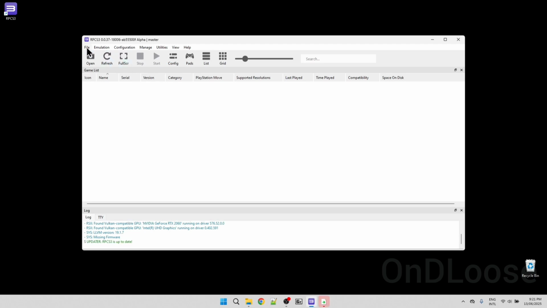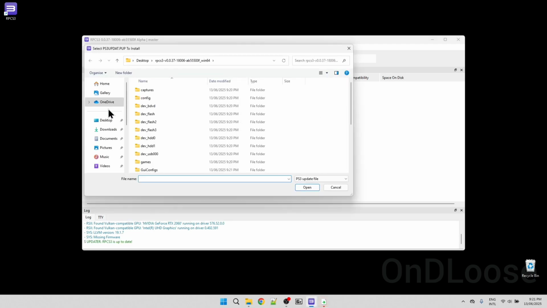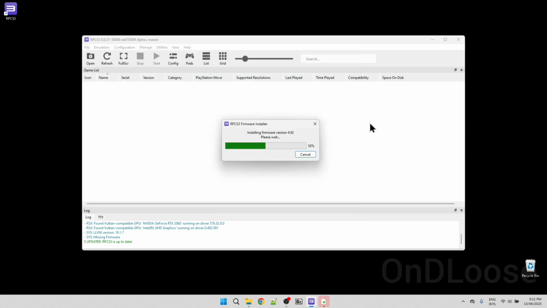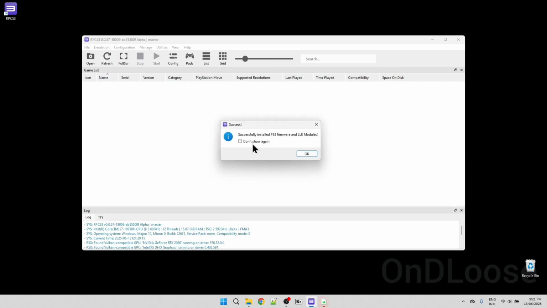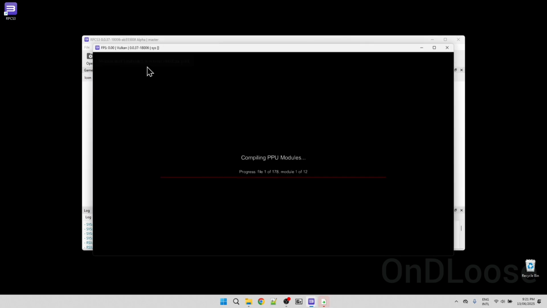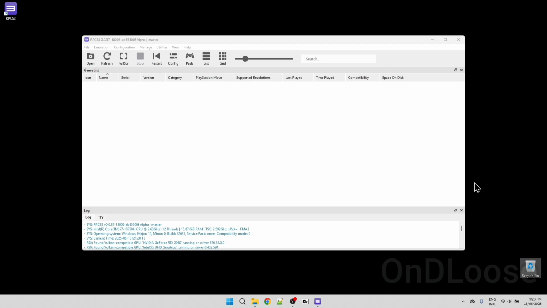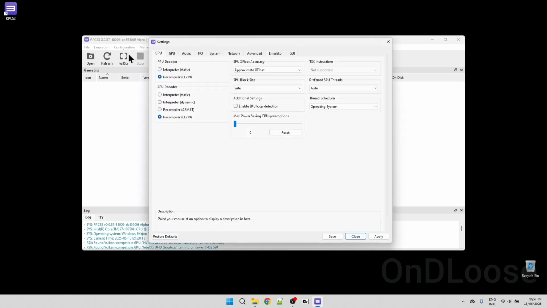Once it's open, we're going to go to File, Install Firmware, and we're going to scroll down, find our PS3 update, press Open, let that install. Successfully installed PS3 firmware and LED modules. Hit OK. Next, we're going to head over to Configure, CPU. On this tab, we're going to enable SPU loop detection. This helps with performance issues.